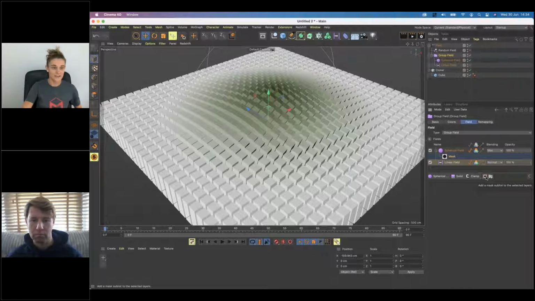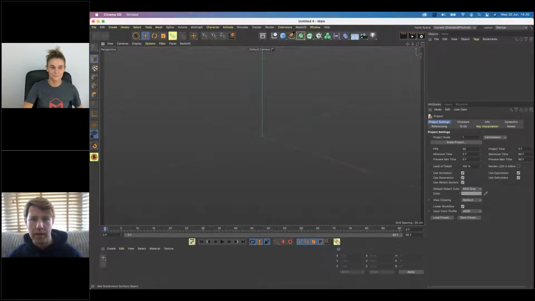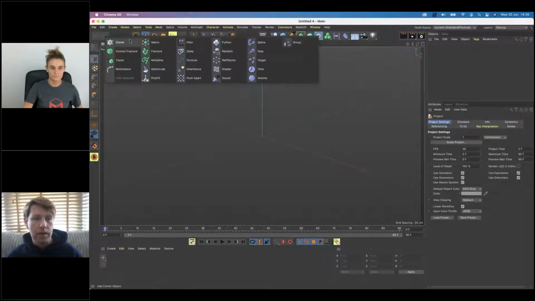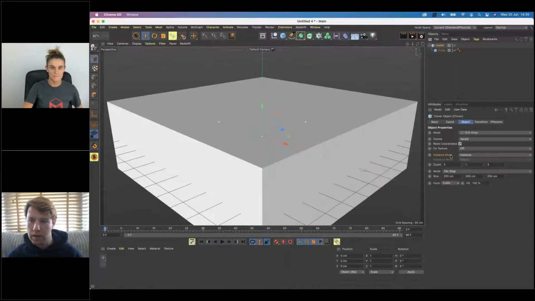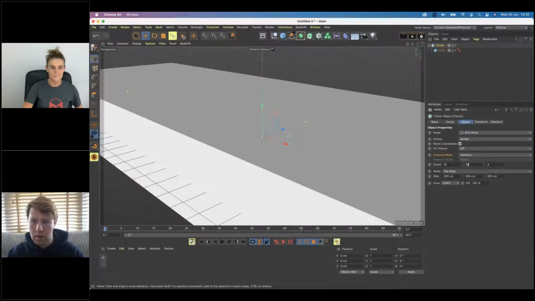Right, let's have a look. Right, so could the cloner be used to create a crowd if you give it a series of animated characters? Yes, in theory. Because the cloner will clone whatever you have inside of it, which is something I didn't actually show, did I? So let's create a cloner and let's create a cube. Let's put the cube in the cloner. Let's make the cloner 10 by 10 by 10.